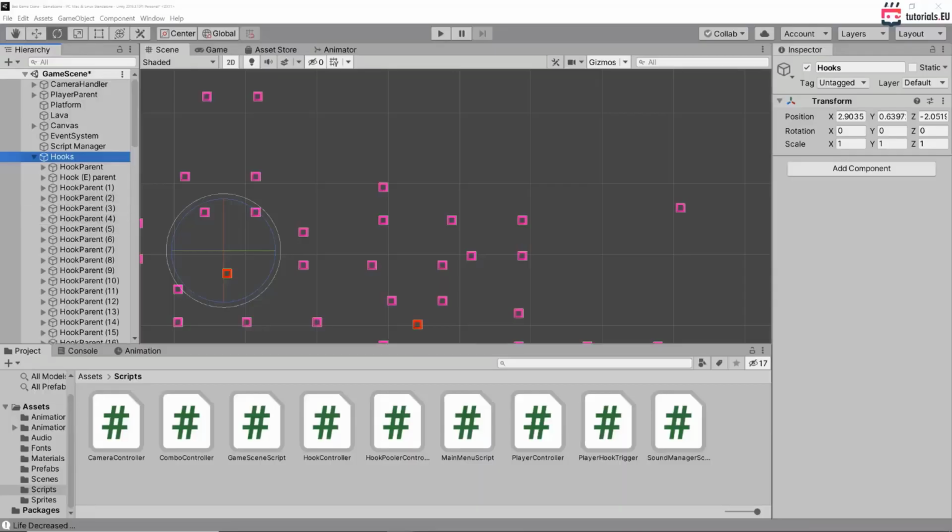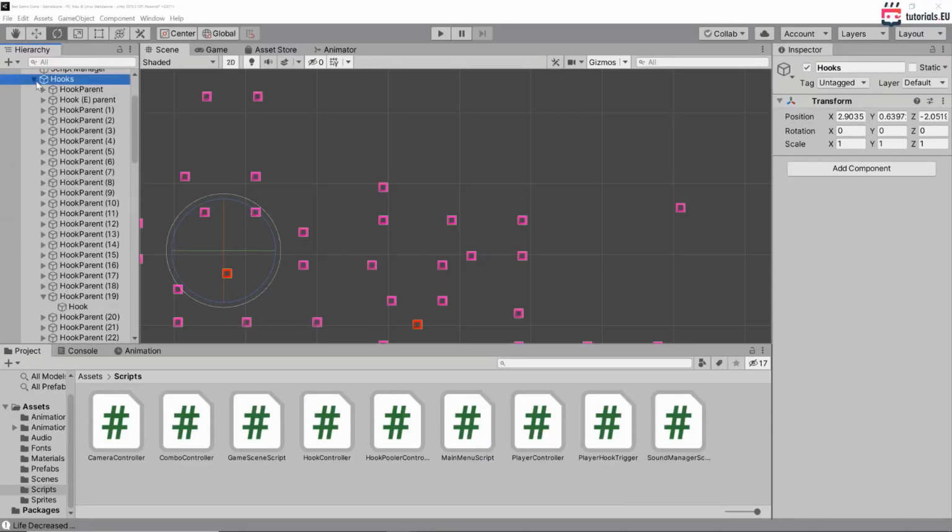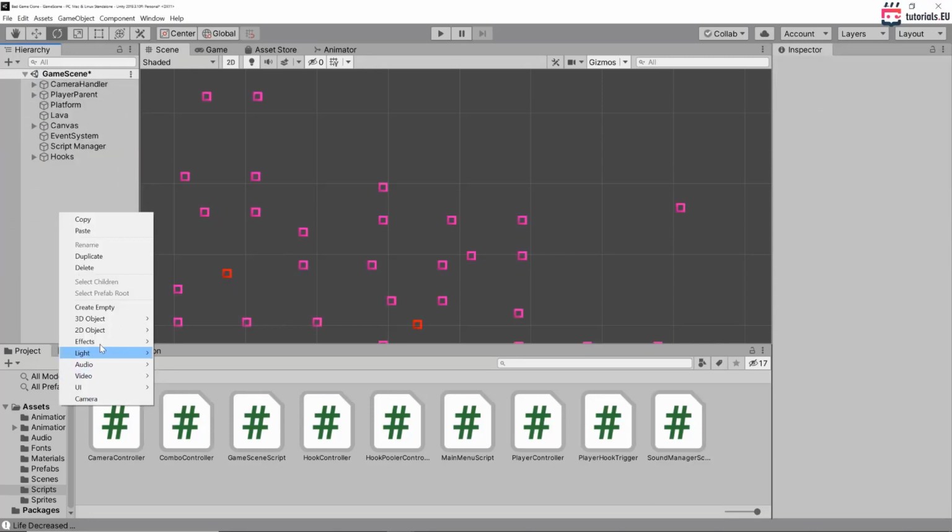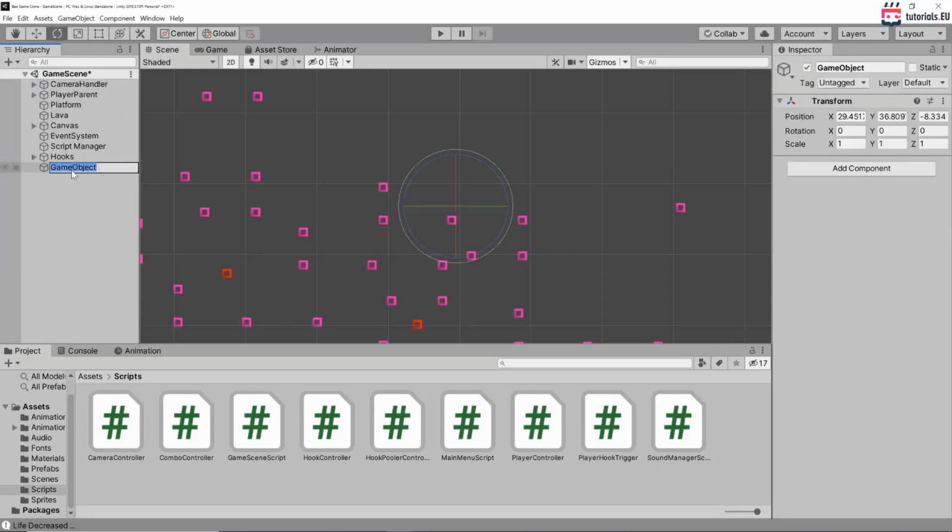All right, now we need to have a hook pooler controller object, or an object that takes care of those hooks, right? So let's go ahead and create an empty object, and I'm going to call this one hook pool controller. So this is going to take care of this hook pool that we want to have, right? And I'm going to drag the script in there. So this hook pooler controller.